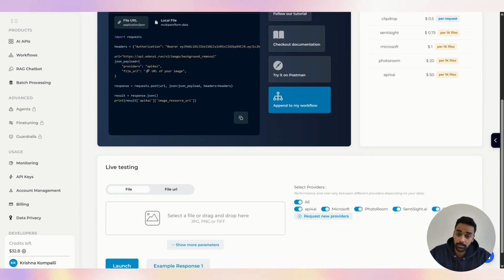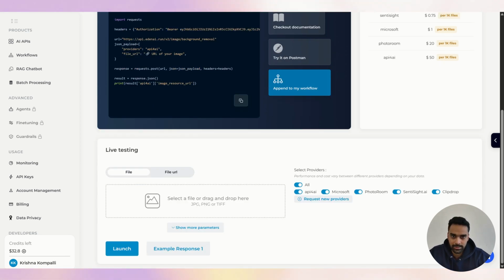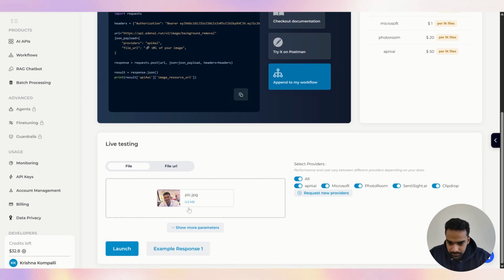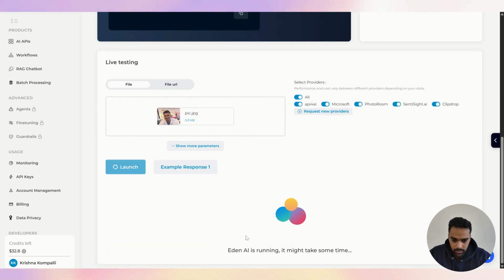Simple answer, just scroll down and you can find a live testing option where you can use your own image and select all the providers to see which provider is working better for you. So let me do that for you. Let me choose a picture of mine, pretty old. You can see the background. I want this to be removed. So I selected all the providers and I clicked launch. Okay. A couple of seconds it may take since it's an image. A couple of operations are involved, so you can expect a bit of latency here.